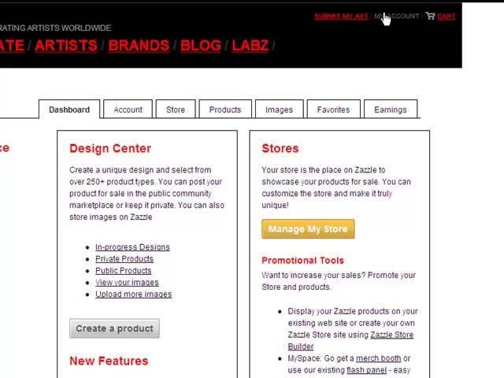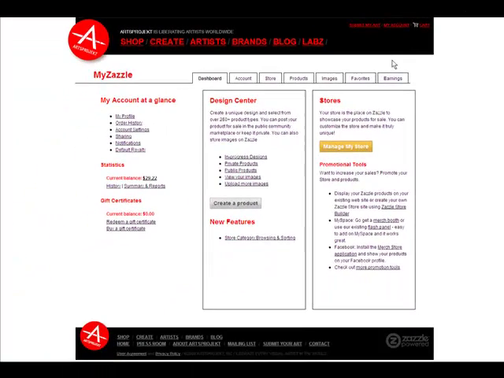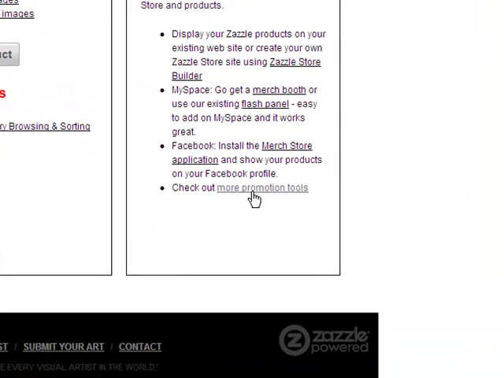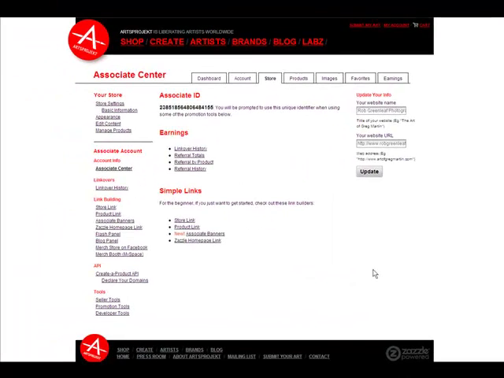Okay, when you click on My Account, it'll take you to this dashboard page here. And from here you want to go all the way to the bottom right where you see more promotion tools. The last bullet point in the far right corner. You click on this link, check out more promotion tools. And this takes you to a page with all kinds of options you have available to you for promoting your store and product specifically.